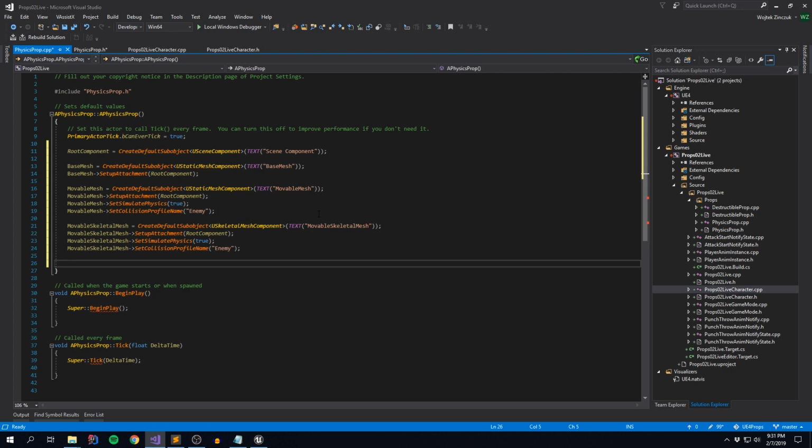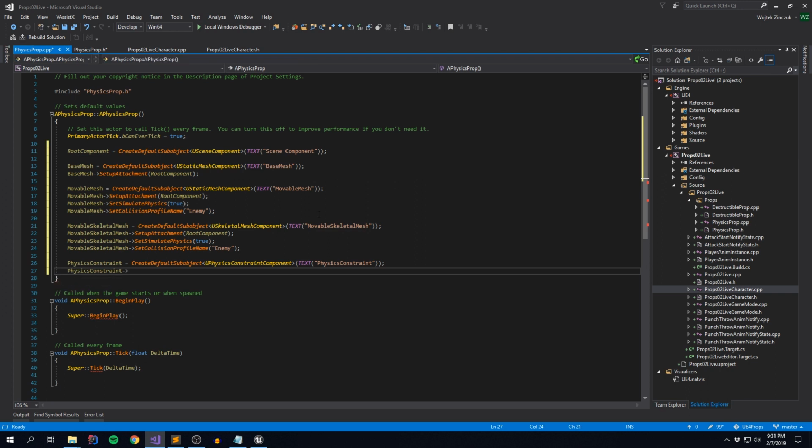2 meshes, 1 skeleton, and lastly we need to also create our physics constrained object. And there's our physics constraint, and we're just going to attach this guy to our root component as well. And there we go. So this is going to be the majority of our C++ code for this particular prop. And I'll show you in just a second why that is.